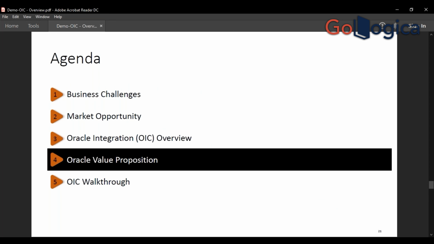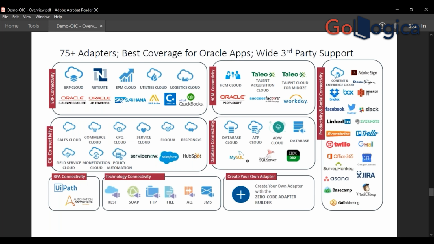What about the value proposition? These are the adapters that you will have, standard adapters. You can see ERP cloud, NetSuite, ERM, EPM cloud, utilities cloud. All of these are, I think, Oracle related adapters. These are HCM related adapters. These are connectivity adapters. CX, these are CRM adapters. These are database adapters: database cloud, ETP cloud. There is a MySQL adapter, SQL Server. I think it covers most of the databases.